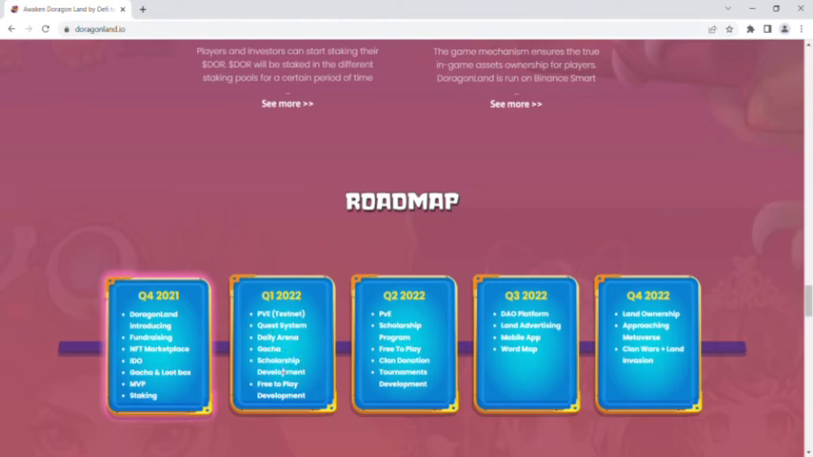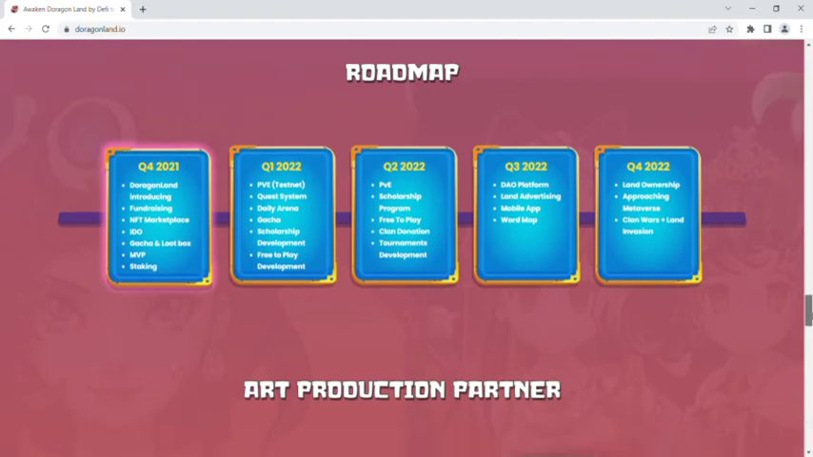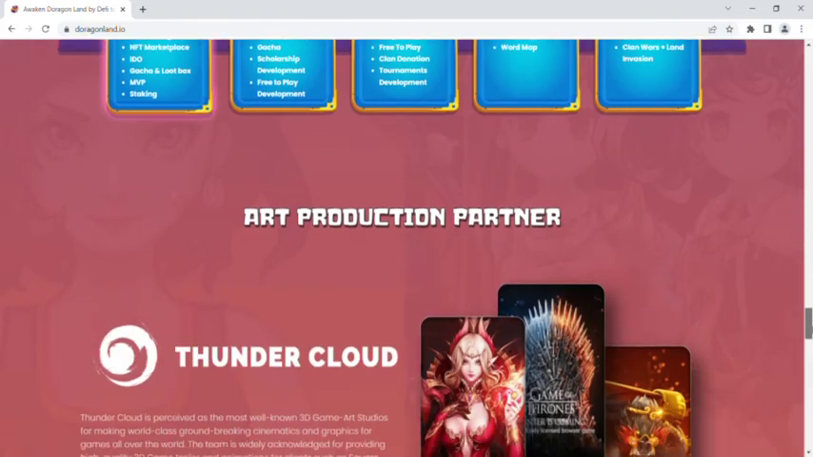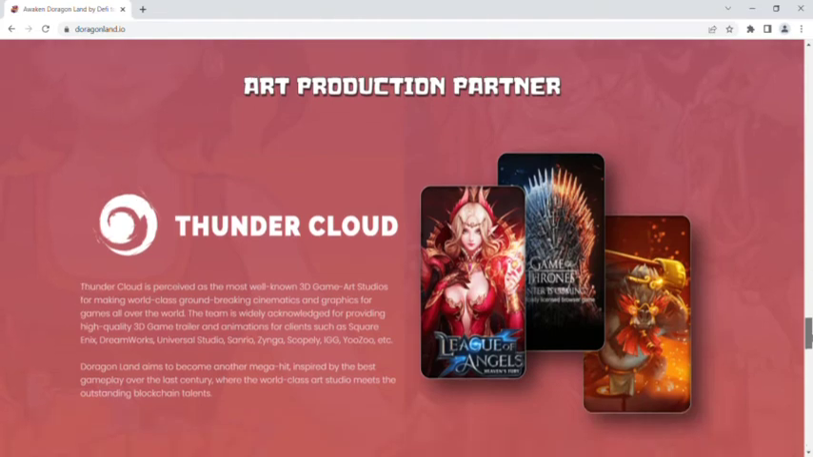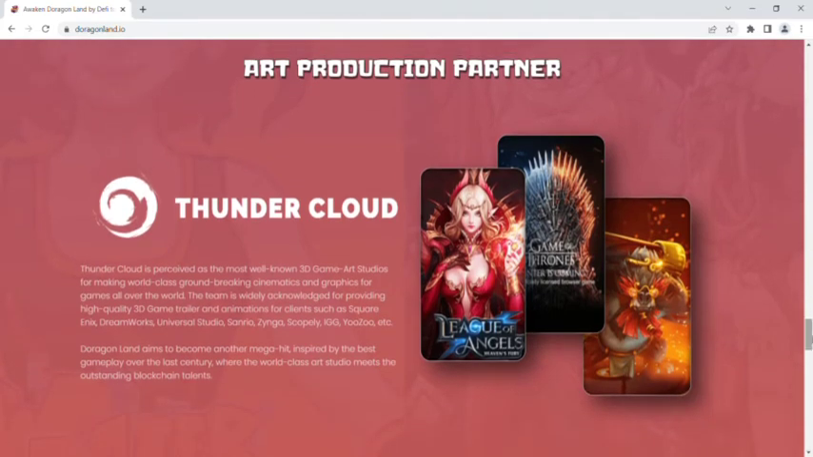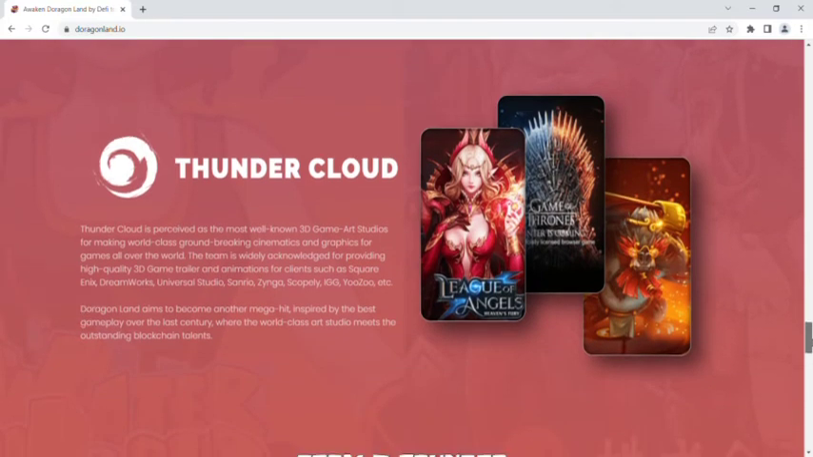Up next, you get to see the roadmap of development for DoragonLand. So we are in Q1 here. You're going to see that in Q1 of 2022, we have lined up PvE testnets, the quest system, the daily arena, the gacha, scholarship development, free-to-play development, that will all be coming up in this quarter. So the art production partner for DoragonLand is Thundercloud, and they are responsible for making the beautiful cinematics and graphics, which you would see all over this game when you play the DoragonLand game.